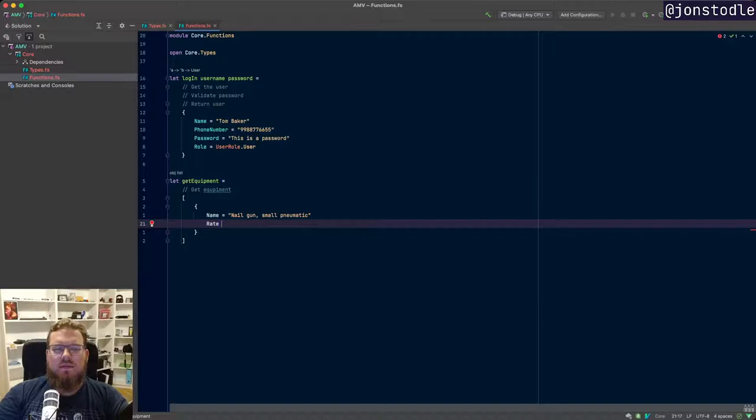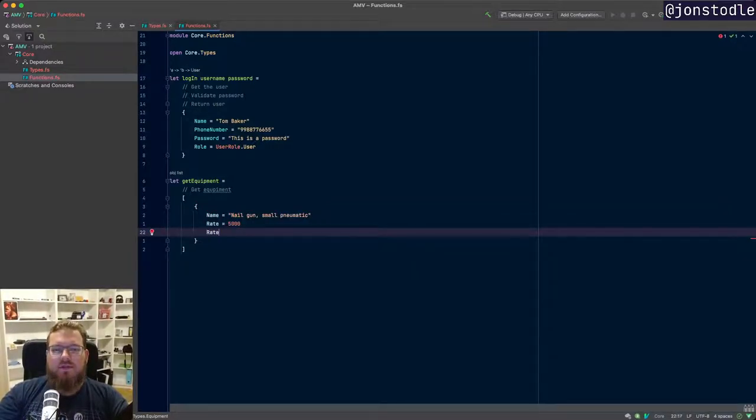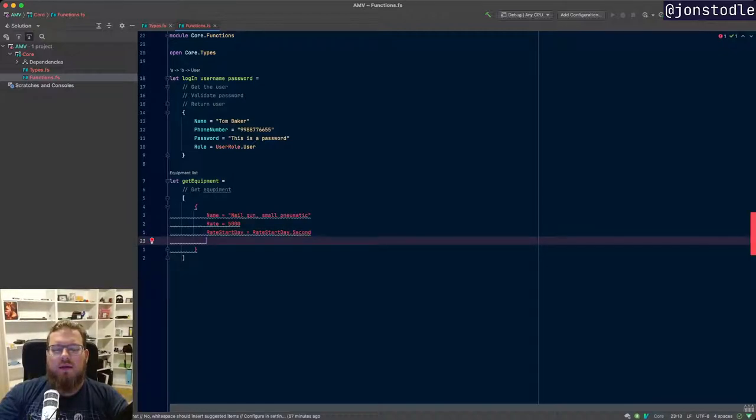It has a rate. So I'm thinking of recording the rates in... It looks like they're using just whole kroner, but I think I actually want to record it in like öre, which is a hundredth of a krona. Yeah. Rate start day is rate start day dot second. And the rent duration limit is probably, I think it's 4 or 5 days.